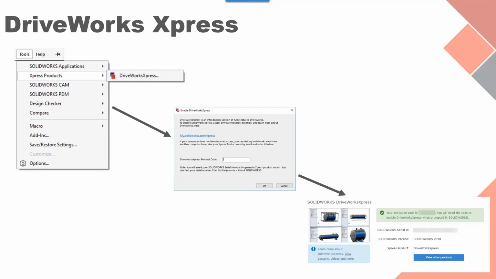We go down to Tools, Express Products, and then we choose DriveWorksXpress. If it's the very first time you're turning on DriveWorksXpress, you'll get that window in the middle that shows that you need to get on to my.solidworks.com/express, and they'll give you an activation code. So there's no purchase necessary with this, but you do need to create a My SolidWorks account. So you just create that My SolidWorks account and go to that page, and it's going to provide you with that last window of your activation code for DriveWorksXpress. Obviously, I've already activated mine, so we won't see this.